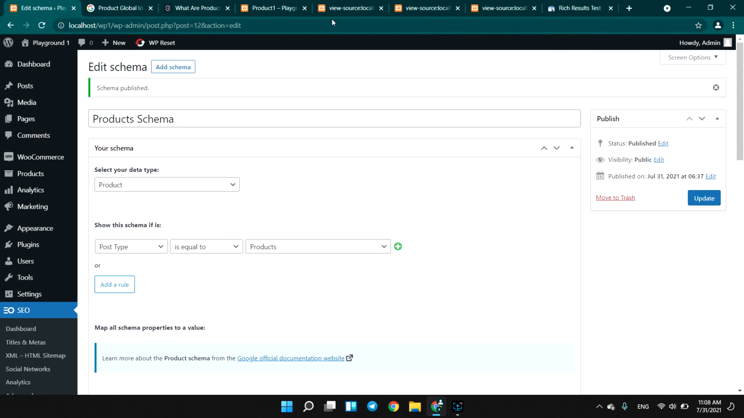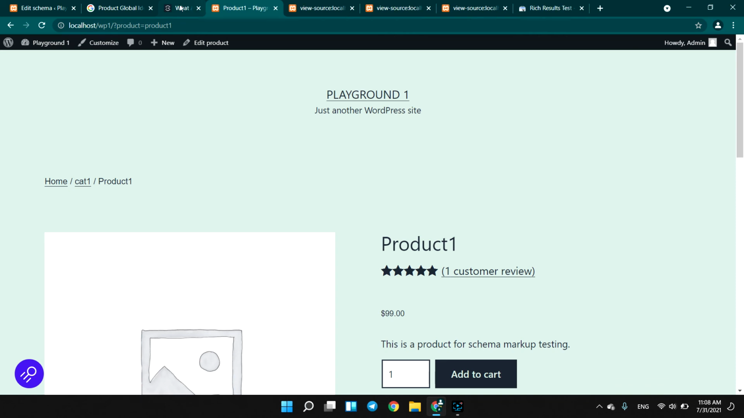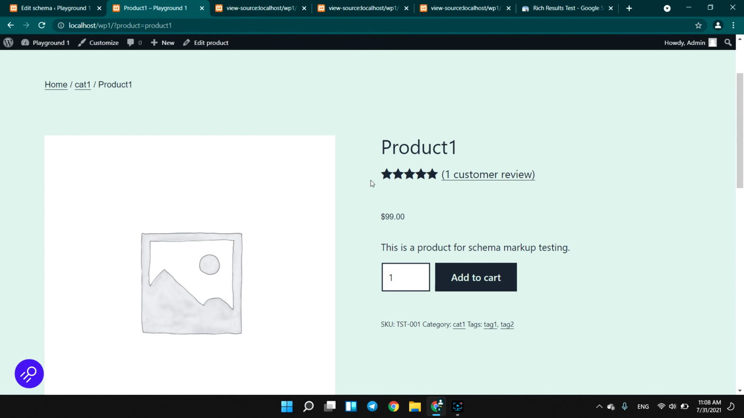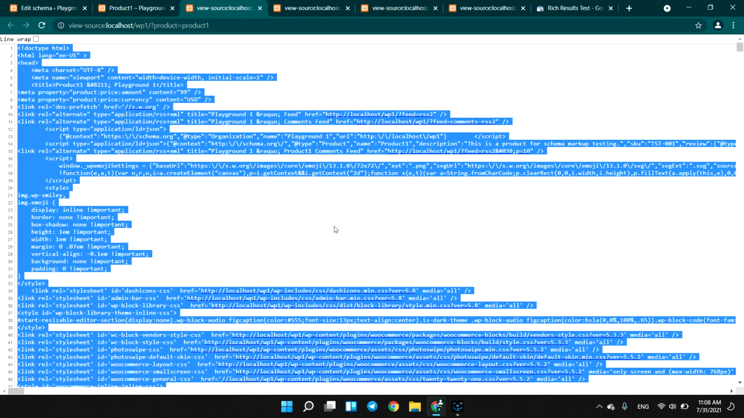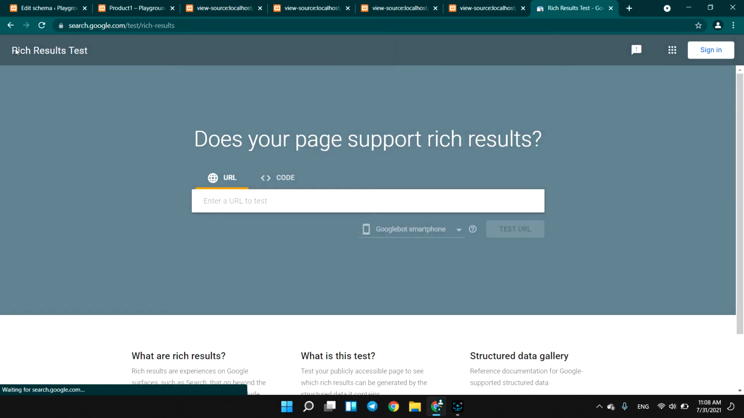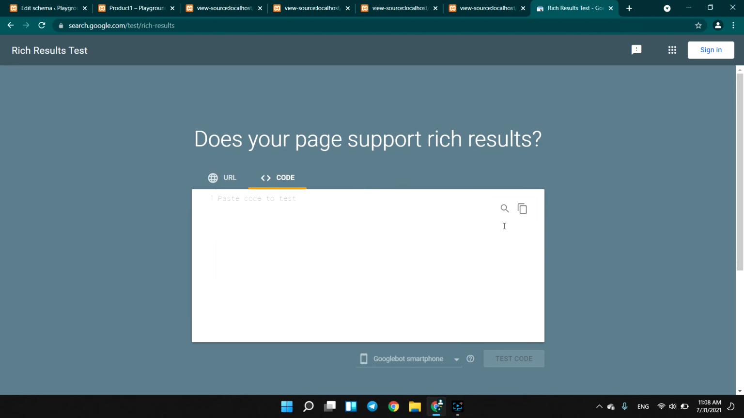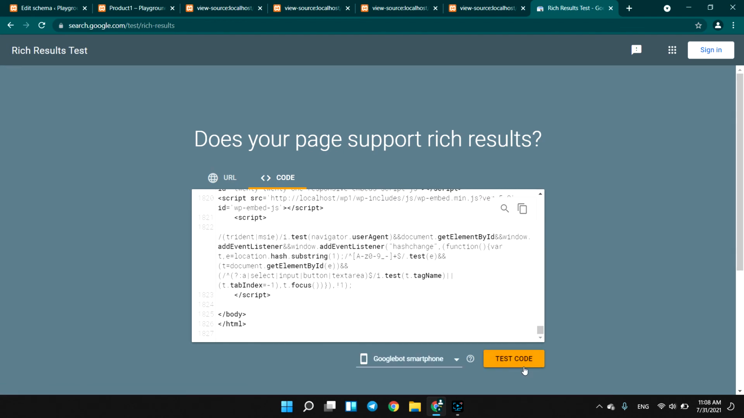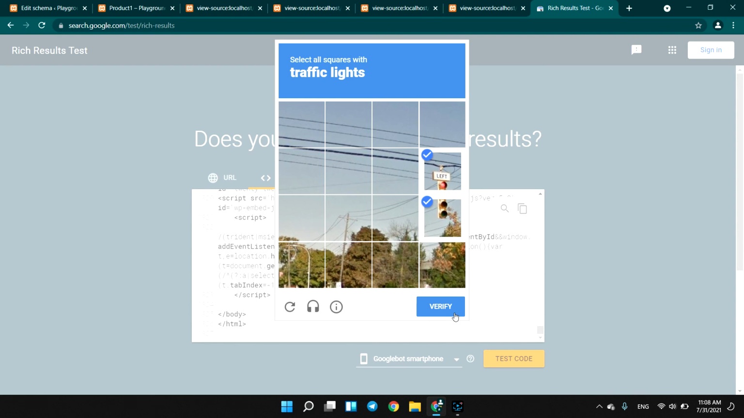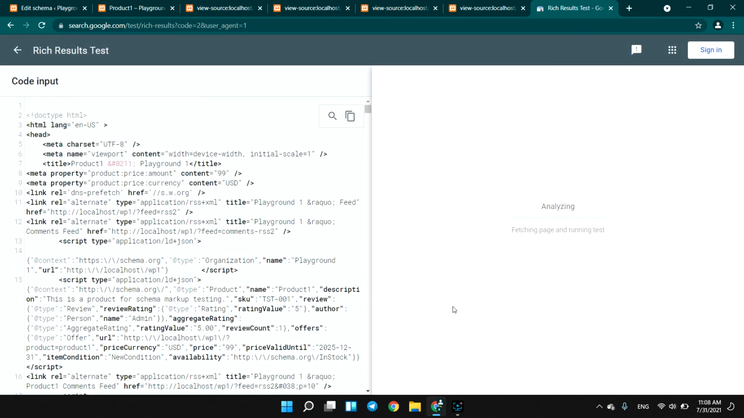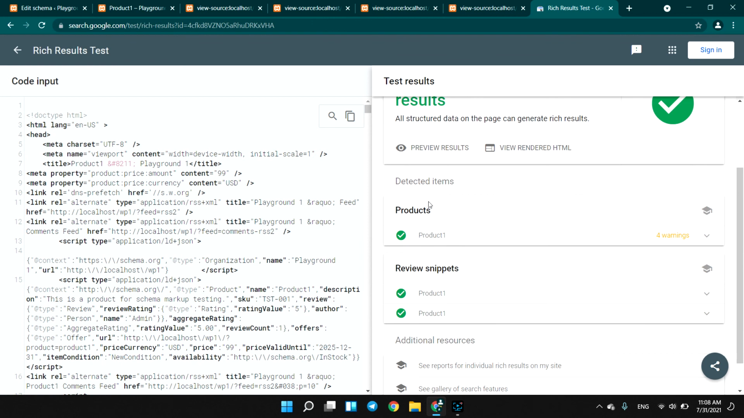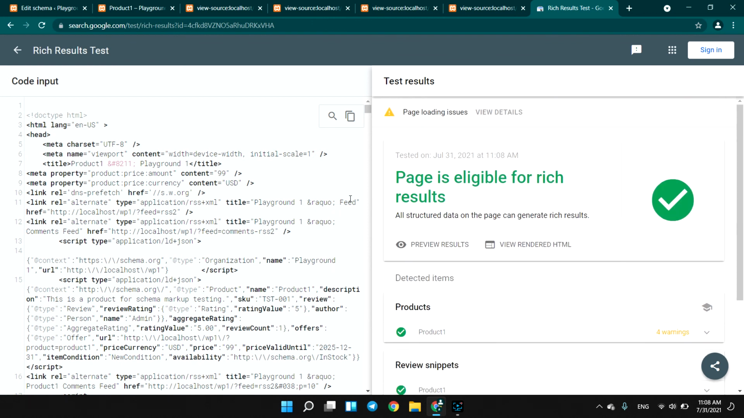Perfect. Now let's reload our test product page and check the source code again to see the changes. View page source, Control C, and here code paste. Okay, perfect. It detected the schema again.